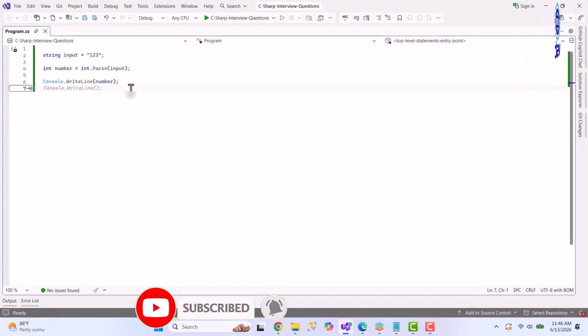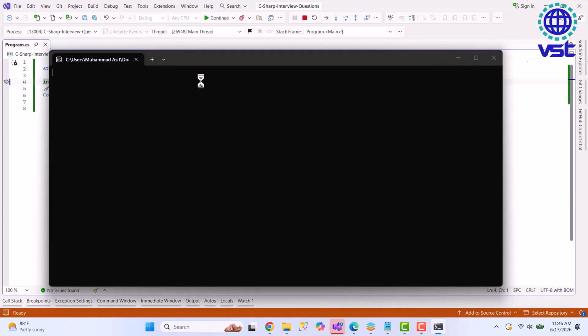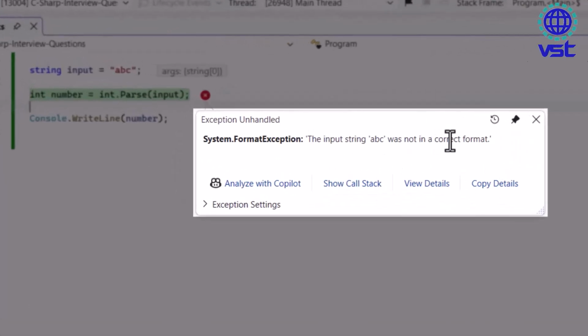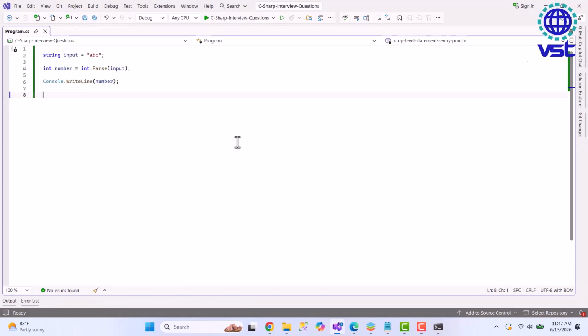Now, if we change the value from 1, 2, 3 to ABC, the Parse method will not convert this and will throw an exception. Here we got the exception: the string ABC was not in a correct format.